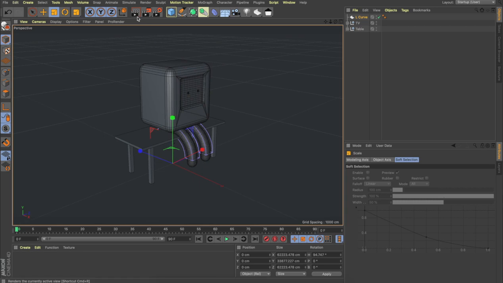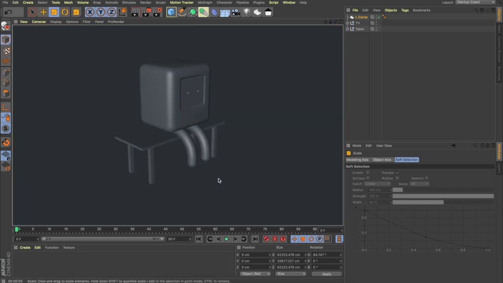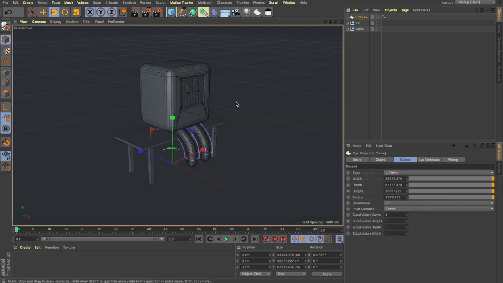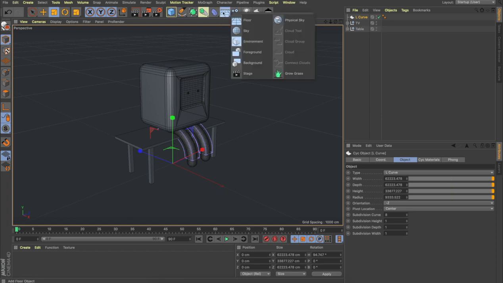Now if I render the scene, you'll see that there is no light, there is no shadow, because we haven't added any of that. There are no materials either. So let's start by adding a light into the scene. So what we're going to do is we are going to create a sky object. So just go to this setting and then click on the sky.